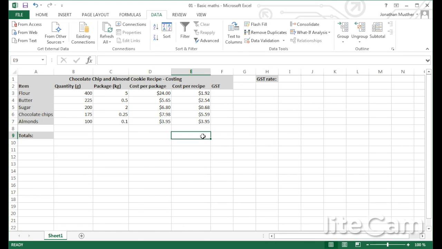Now we want to calculate the GST component in the final column there, column F. But before we do that, we need to have a quick look at how Excel handles percentages. It handles percentages a little bit differently from what you might expect. It handles all percentages as fractions. So I'm sure that you remember being taught in high school that 15% can be represented as the decimal 0.15. And that's exactly what Excel does. Excel stores all percentages as decimals.